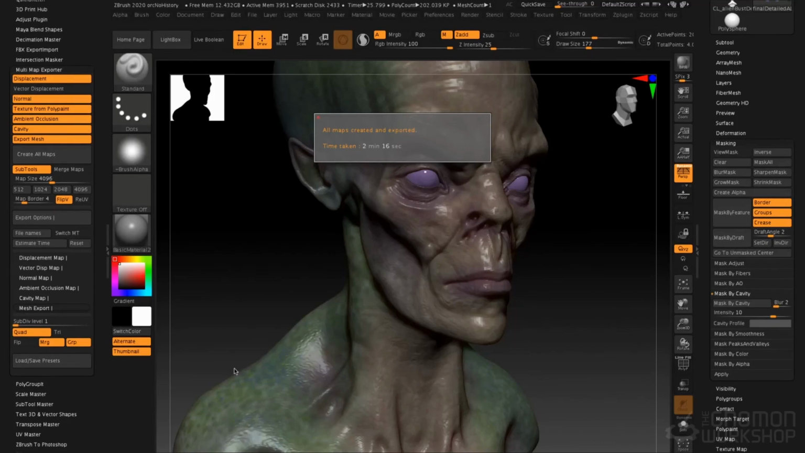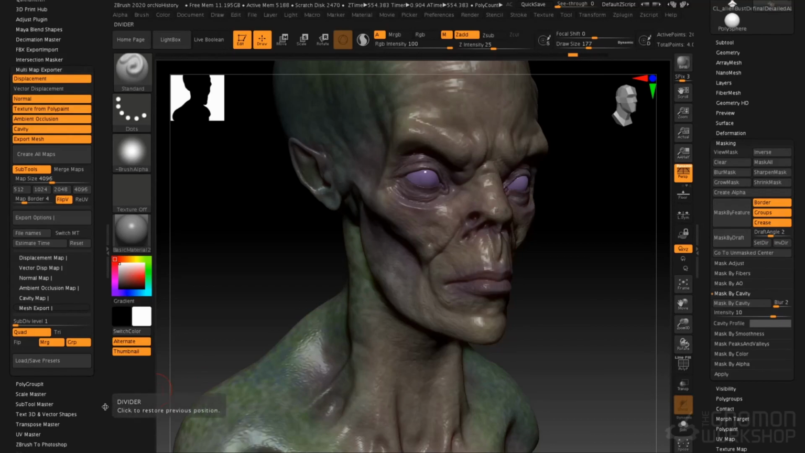Now when it is completed extracting the maps, it'll give you this message here telling you that all maps have been created and exported to the folder that you selected when you clicked Create All Maps. So that completes this lesson on how to generate maps inside of ZBrush.